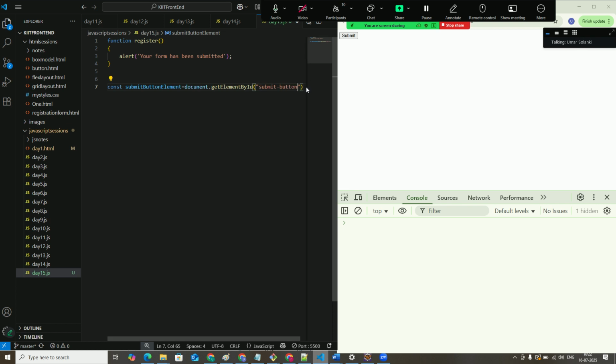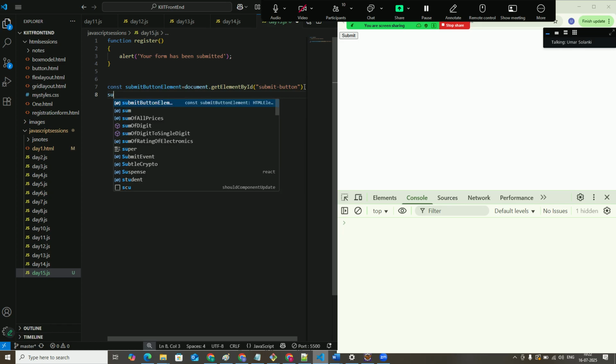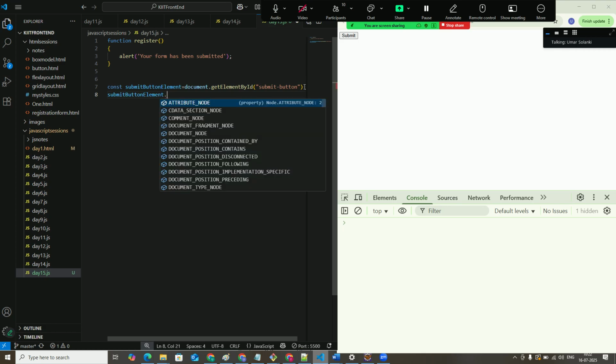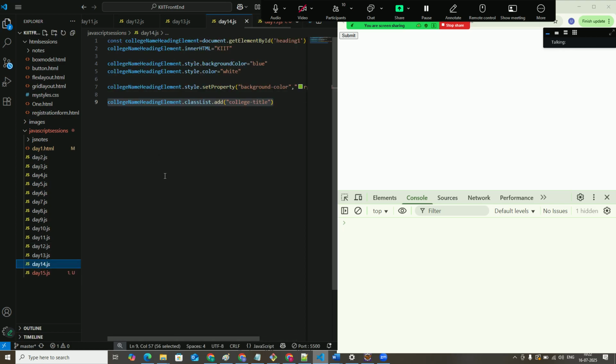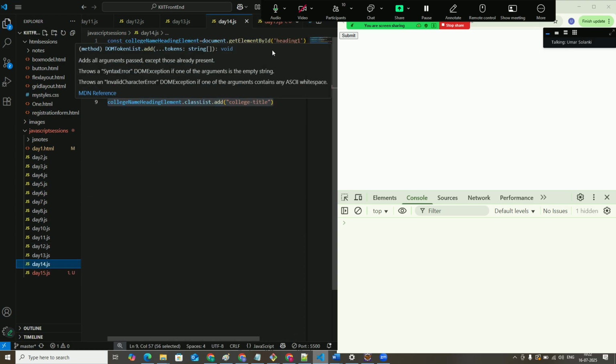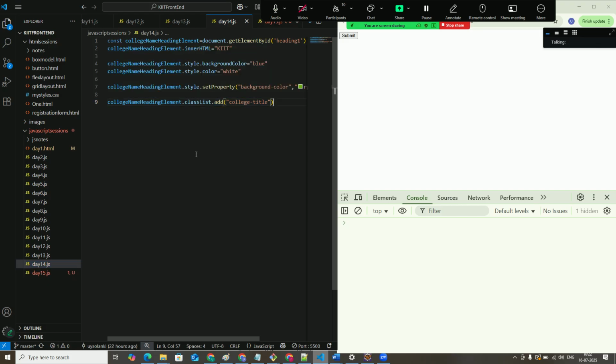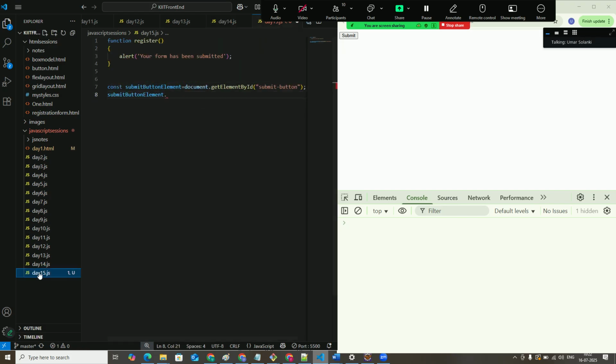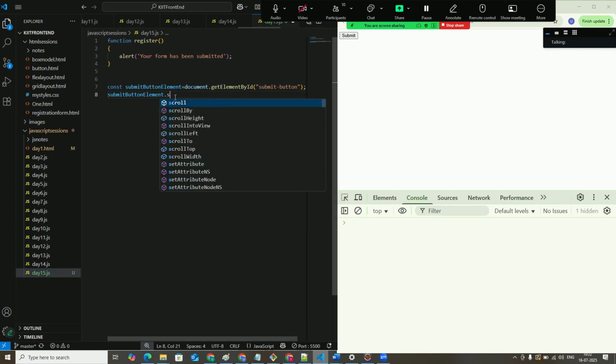And now once I have this button over here, I can do whatever with it. I can add the CSS also to it, as we did yesterday. Submit button element dot, how did we add? If I want to change the color of this button, style dot background color, style dot bgc, let's say red.